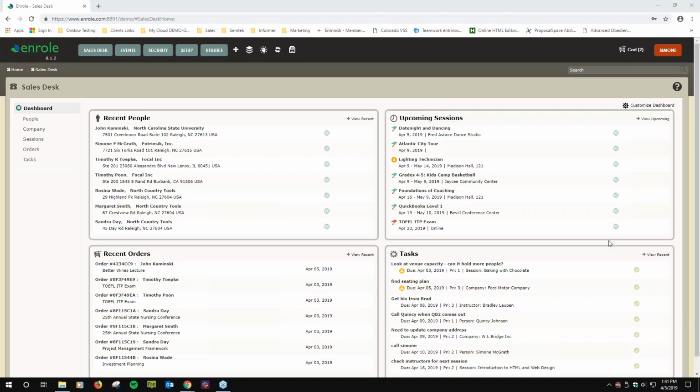A brief Enrole demo. When staff log in to Enrole, their first view is the Sales Desk homepage. This displays a summary of the most recent people and orders, upcoming sessions, and tasks assigned to you. In any of these quadrants, you can view more to see beyond the most recent 7. All hyperlinks in the quadrants will take you directly to person, company, order, session, facility, or task.